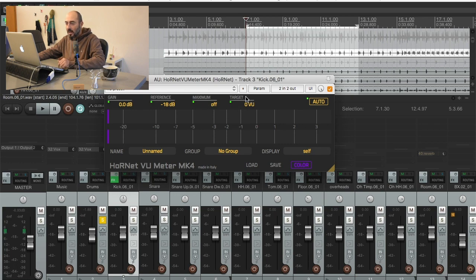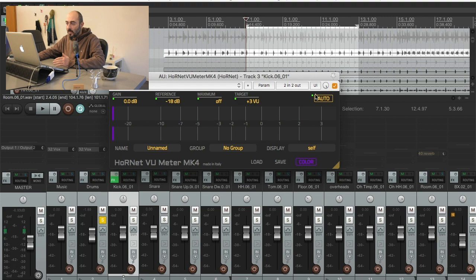Then we have the target that we want to reach with the auto gain. And since we are talking about drums and I like to drive my drums hot, I'm going to use 3 VU as a target, because I'm going to drive tape that will come after the VU meter. Then we have the auto button. This is one of the new features.